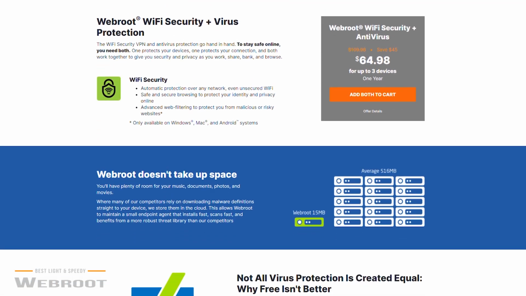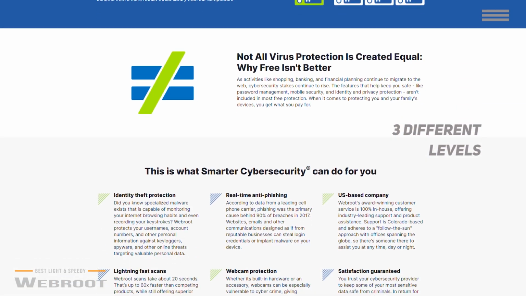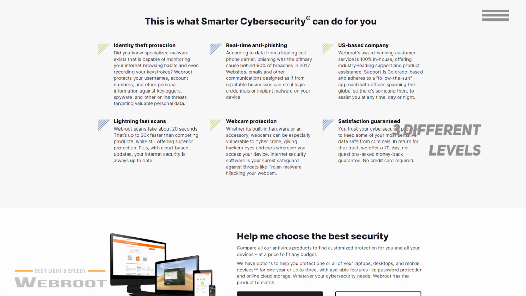The first tier gives you everything you need for basic protection, including threat protection for one device, lightning-fast scans, identity security, ransomware and anti-phishing protection, along with a firewall and network connection monitor.